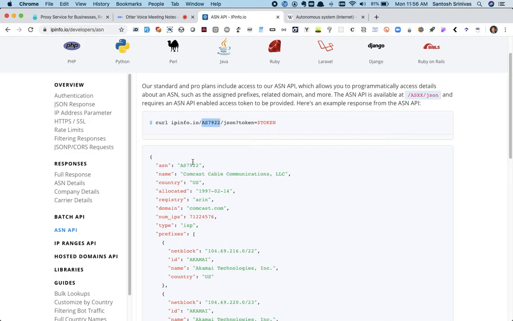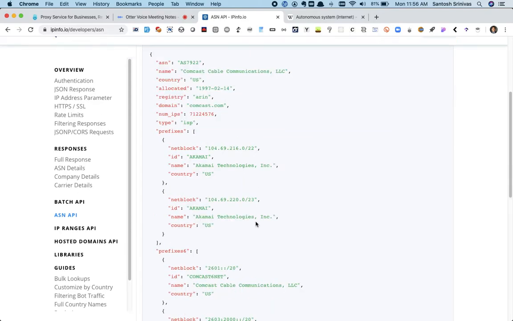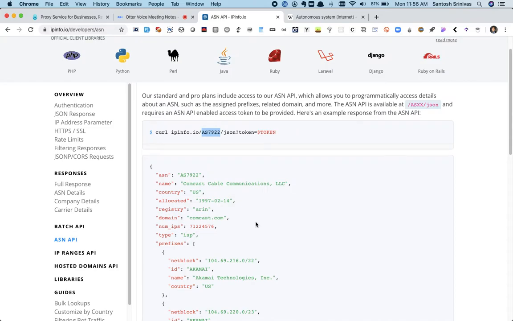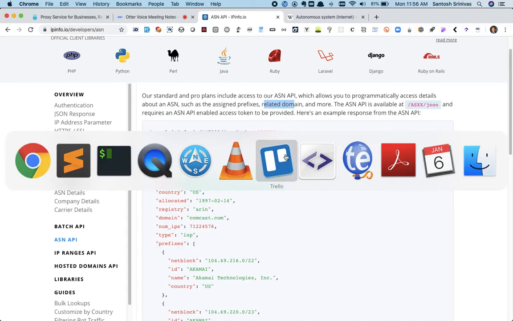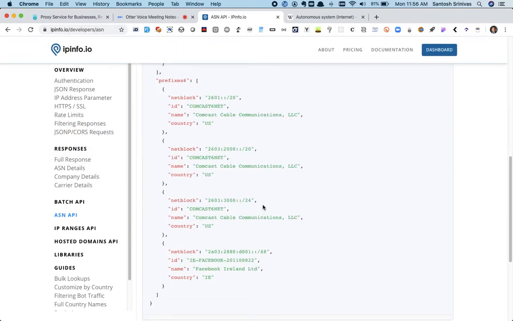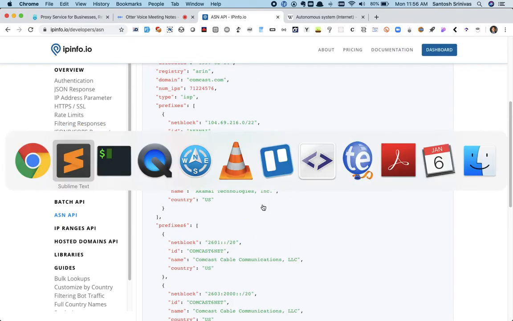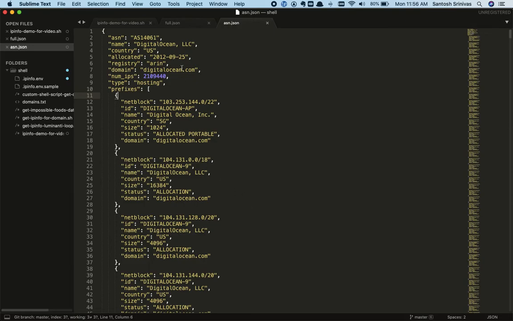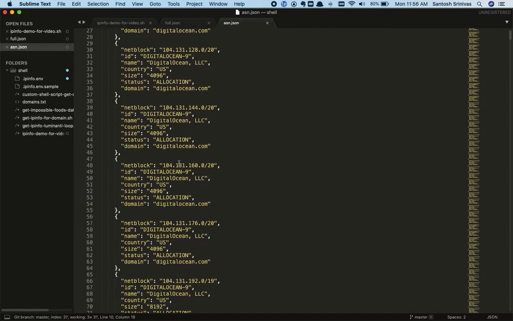The ASN number will change for every provider, and on issuing this request, you will get very rich data related to the provider, including the assigned prefixes, the related domains, and a lot more. The sample on the website is pretty basic and preliminary. Let's look at a much more detailed output. For example, DigitalOcean has close to about 2.1 million IPs registered with it. It has a various set of prefixes. It just goes on and on.